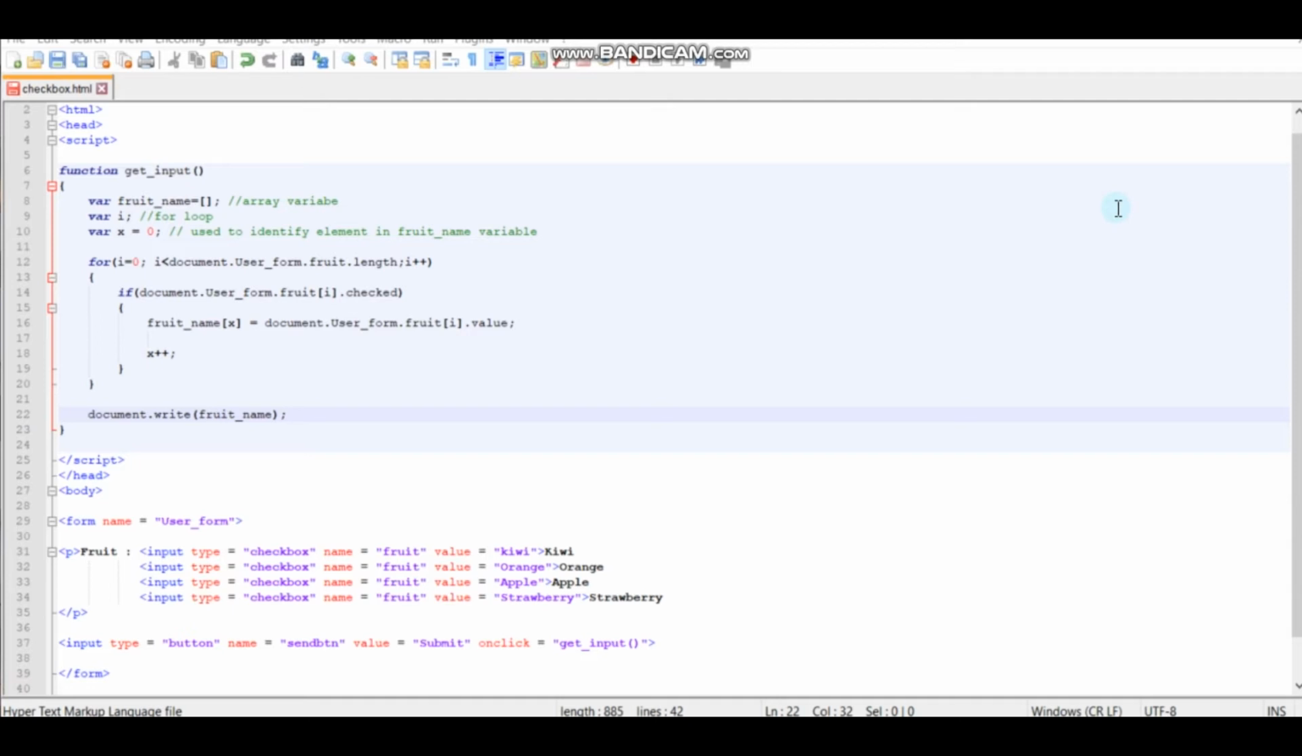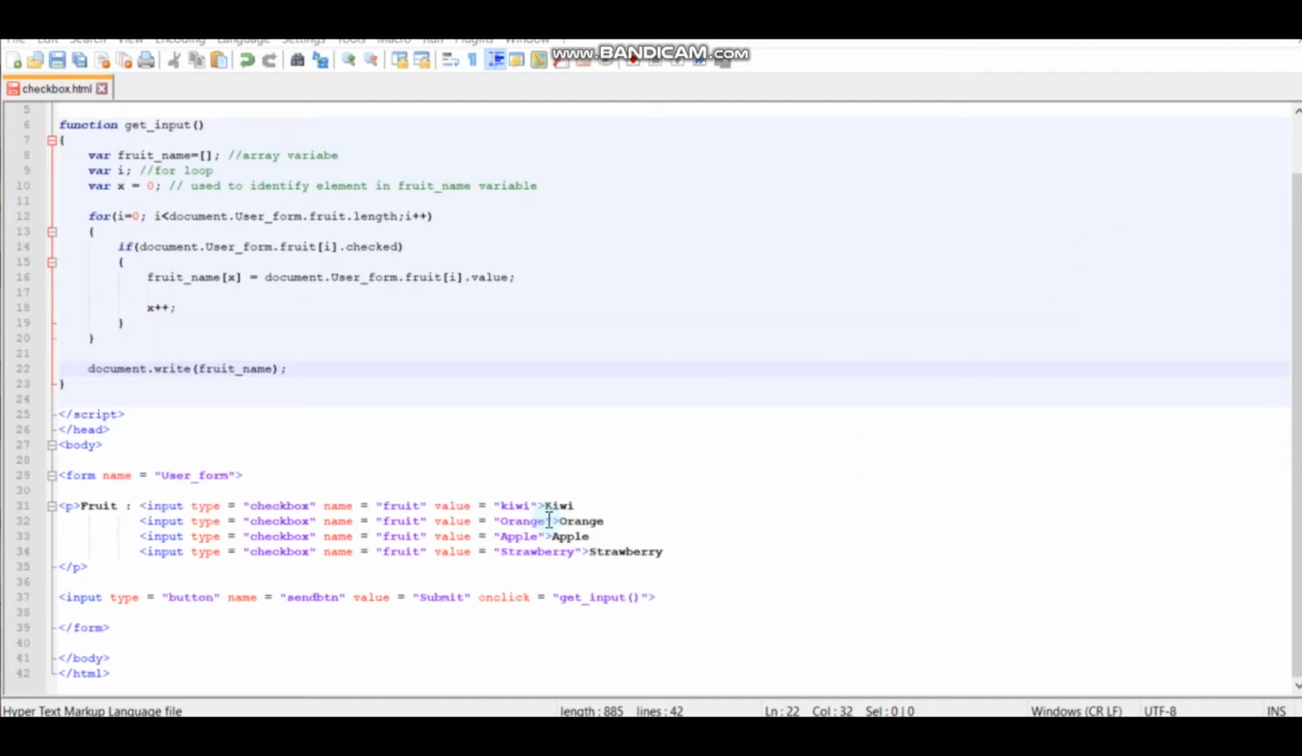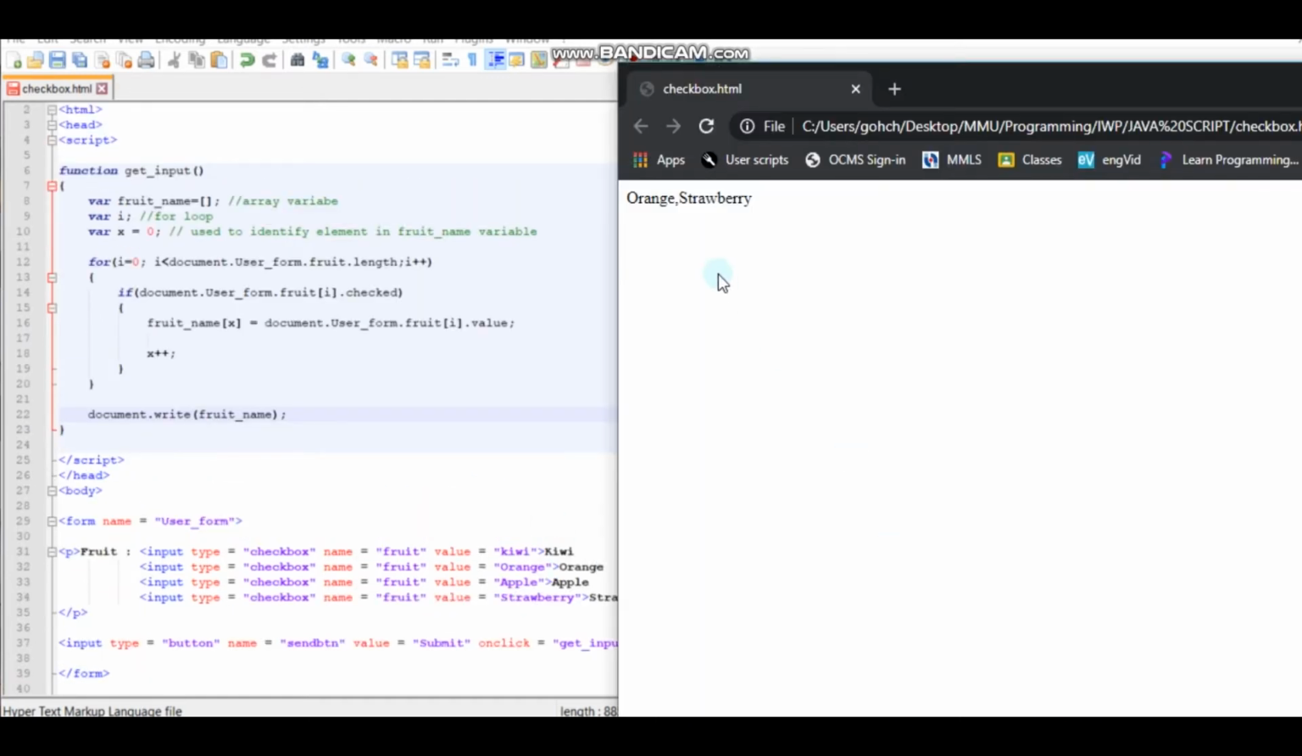How does the checkbox work with the form in HTML? So this is a simple program for the checkbox, and this is the output for this simple program. When the user presses orange and chooses orange and strawberries, and then presses the submit button, the output will show orange and strawberries.